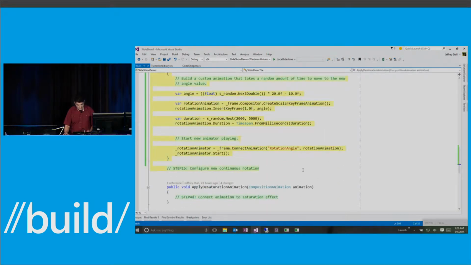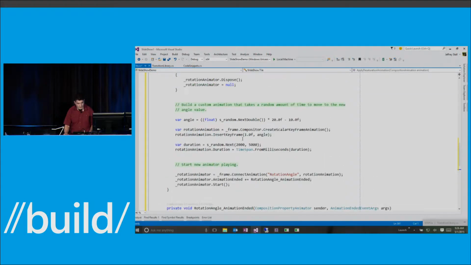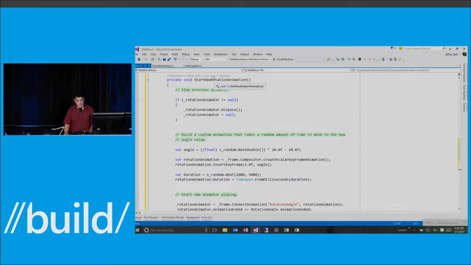So we're going to slightly modify our function here, start new rotation animation. Because we're constantly creating and destroying animations, what we want to do is explicitly dispose the previous animator before we connect up a new one. This frees up system resources more aggressively, and it gives us better performance and scalability to allow us to run on lower-end hardware, such as a phone.